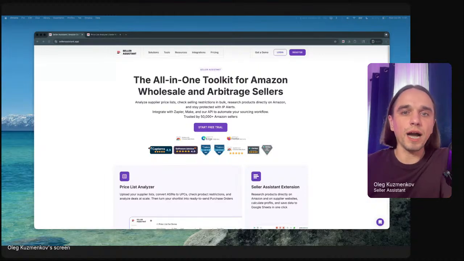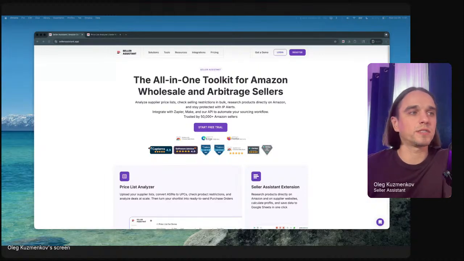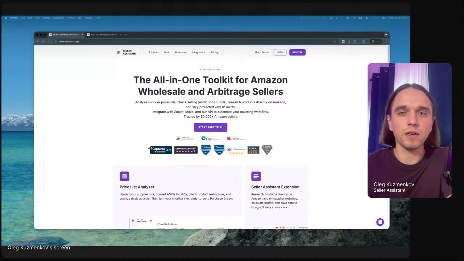So let's see how it works. I start with Seller Assistant Price List Analyzer, and then if you have any questions, I answer them, and then I can explain how Seller Assistant extension works.